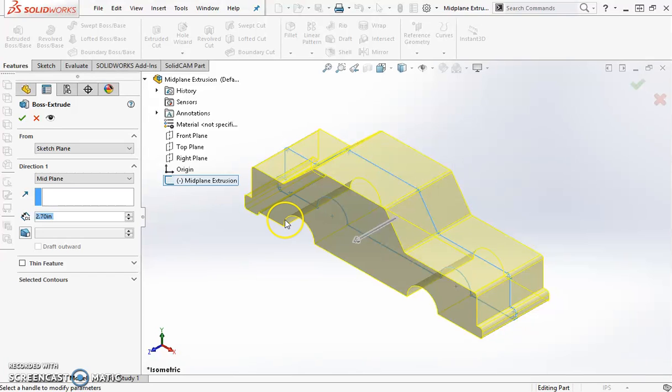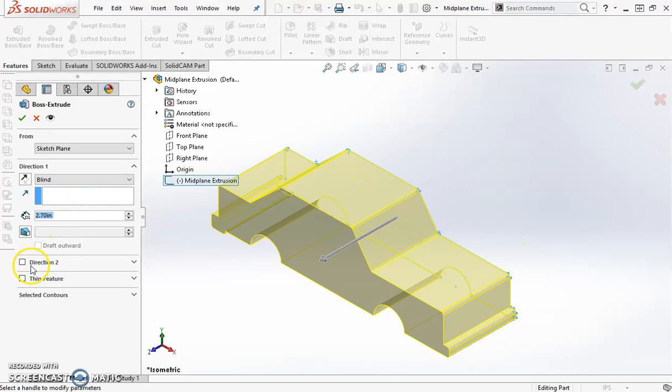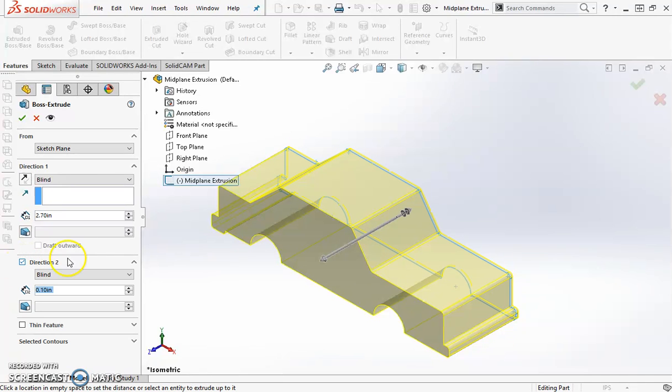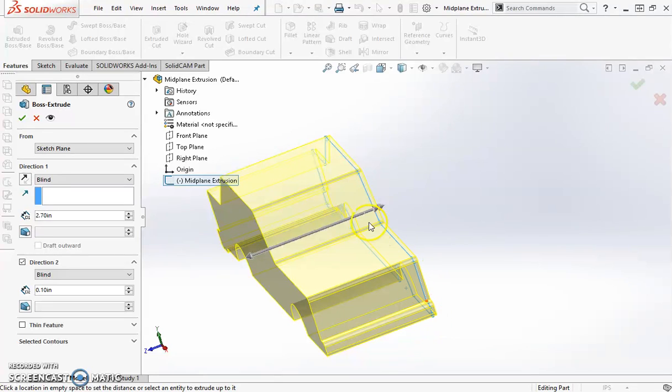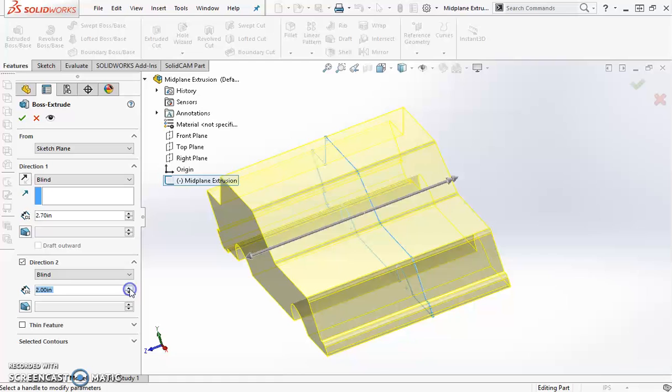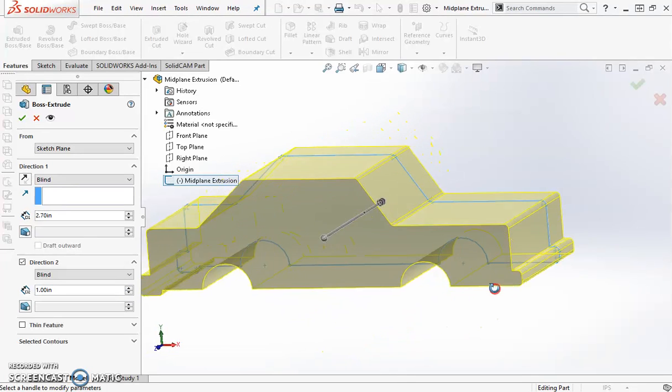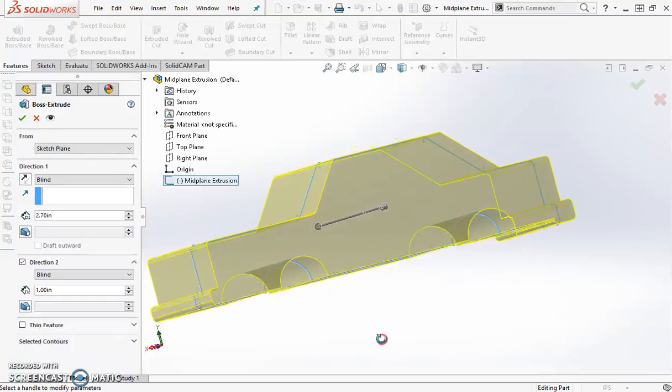Now, this isn't written in the directions to do this next portion, but I do want to show you this while I'm demoing it. If you just kept this at blind, notice there is another button down here that says direction 2. So you can actually create an extrusion that has a plane going through the middle of it, and it's different on both sides. The midplane was the same on both sides. This is different on both sides, and you have more editing ability.